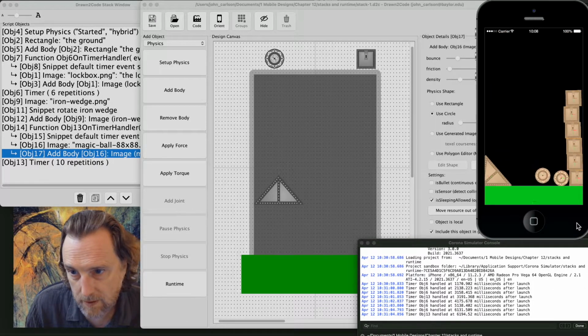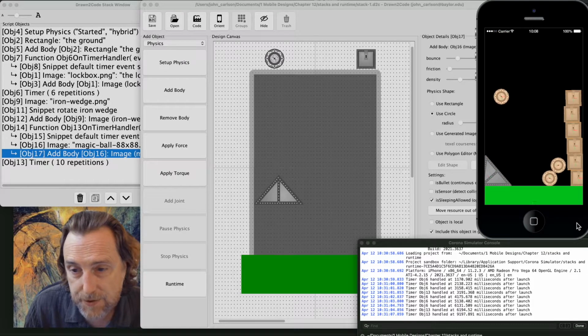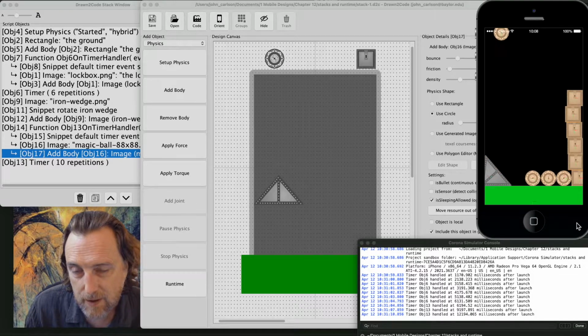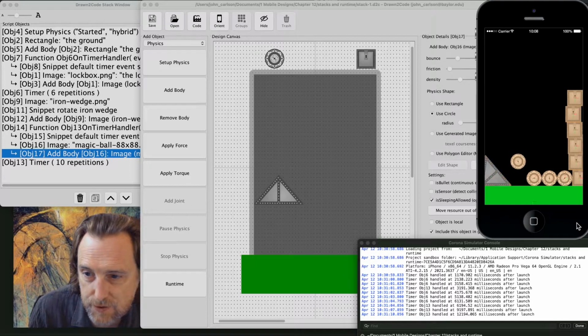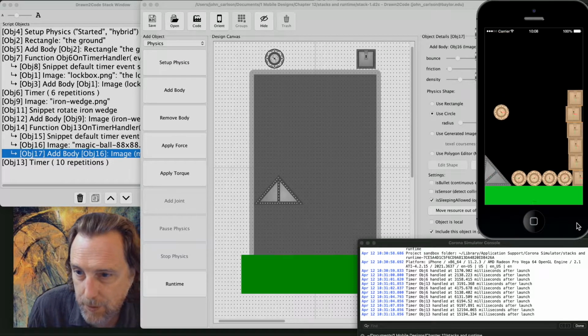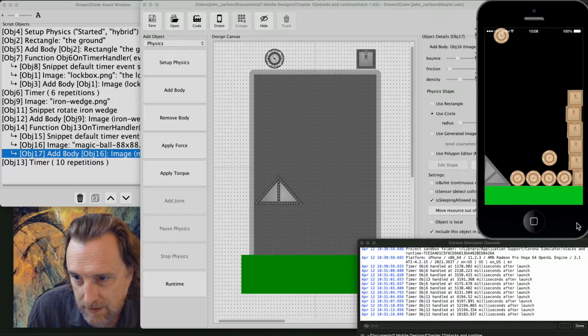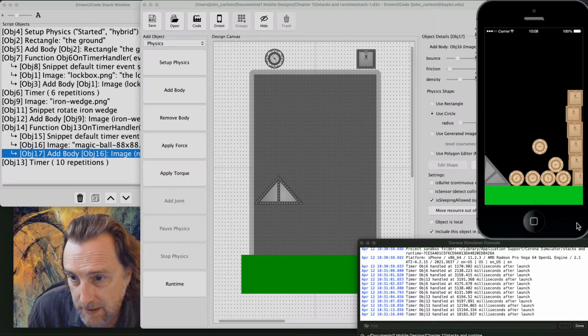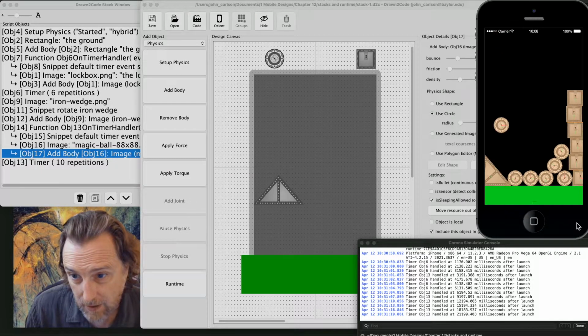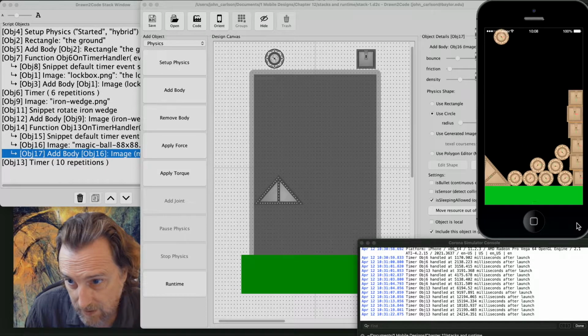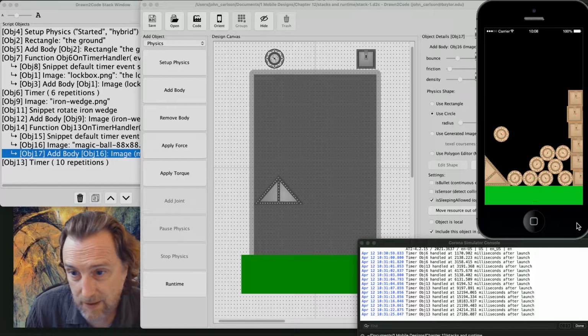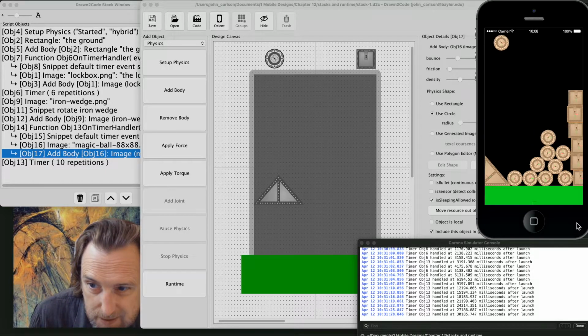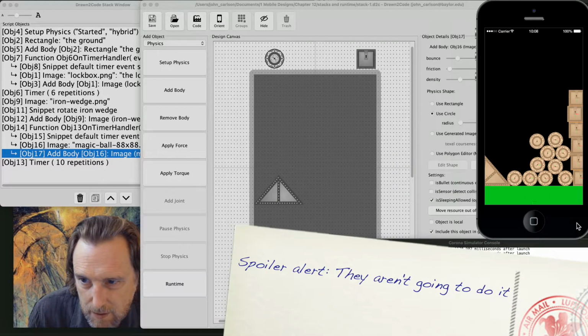So now we'll see if the successive strikes of the magic balls are enough to knock it over. They're not really hitting it with a lot of energy. I don't think they're going to do it. I think they're going to do it.